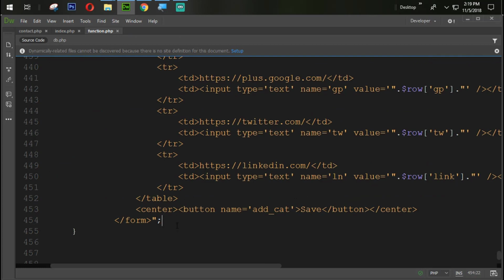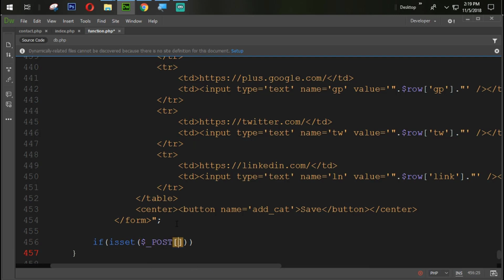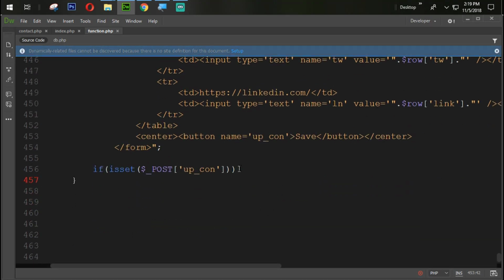Simply come back here and set one condition: if isset($_POST['up_con']), just because we are using the post method. We are going to change this name from "con" to "up_con". So what should be done if someone clicks on that?